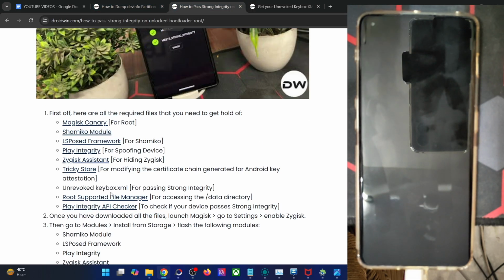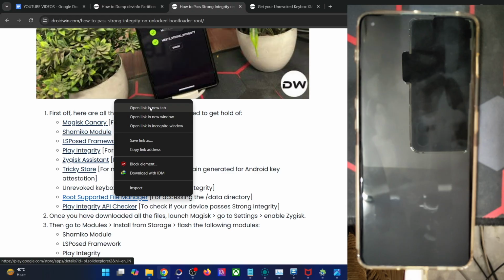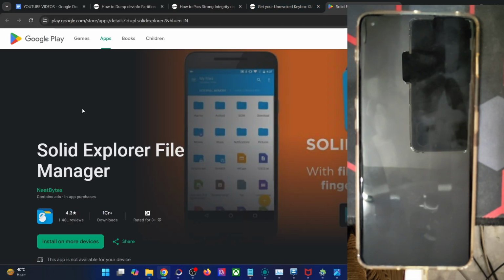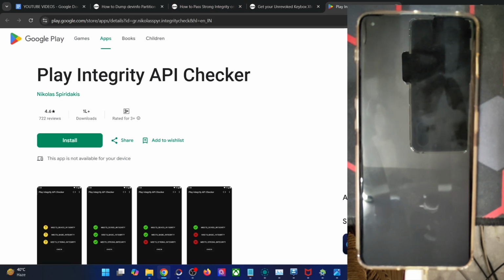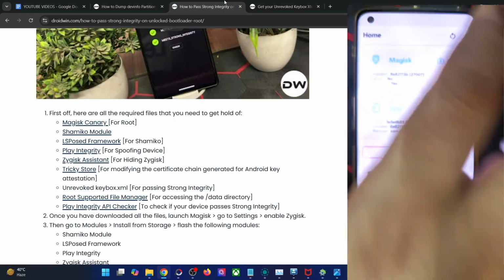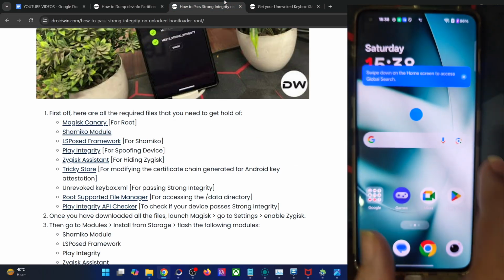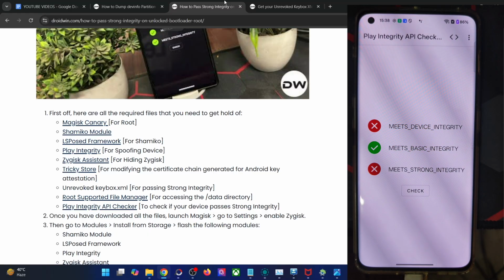Apart from that, you need a root file manager app. For this, I am using the Solid File Explorer app, which you can get from the Play Store. Then the Play Integrity API Checker app will be used to verify the result, which I am using as of now. You can see this is the Play Integrity API Checker app. From here you can verify whether you are passing or failing the test, and that's just about it.